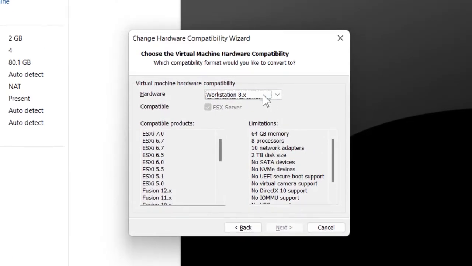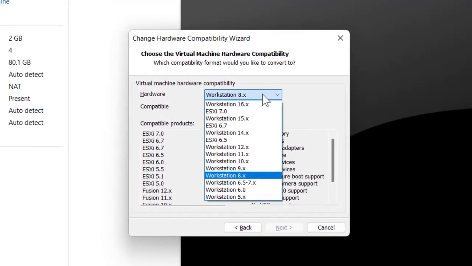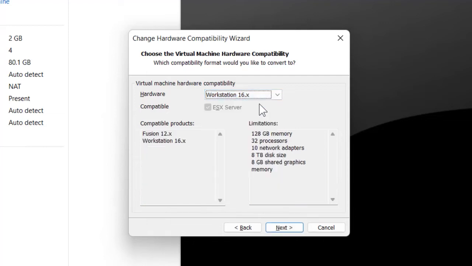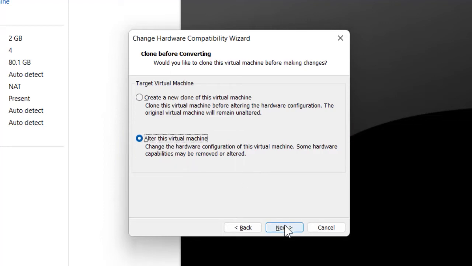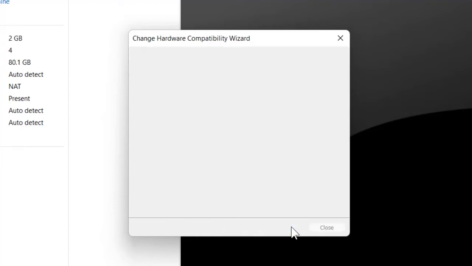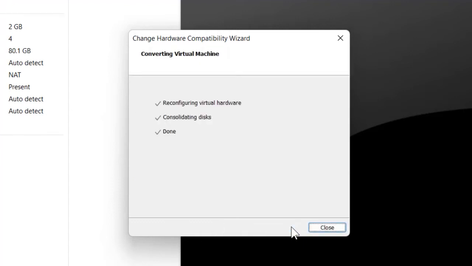On this drop-down menu, choose the VMware version you are using. Since I am using version 16.1, I will select Workstation 16.x. Then click Next. Choose Alter this virtual machine. Then click Next. Then hit Finish. Your virtual machine has been upgraded. Click Close.